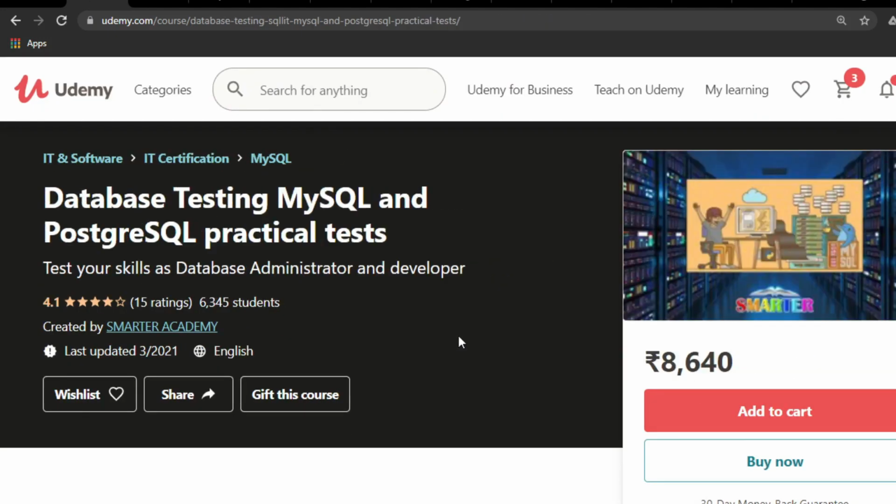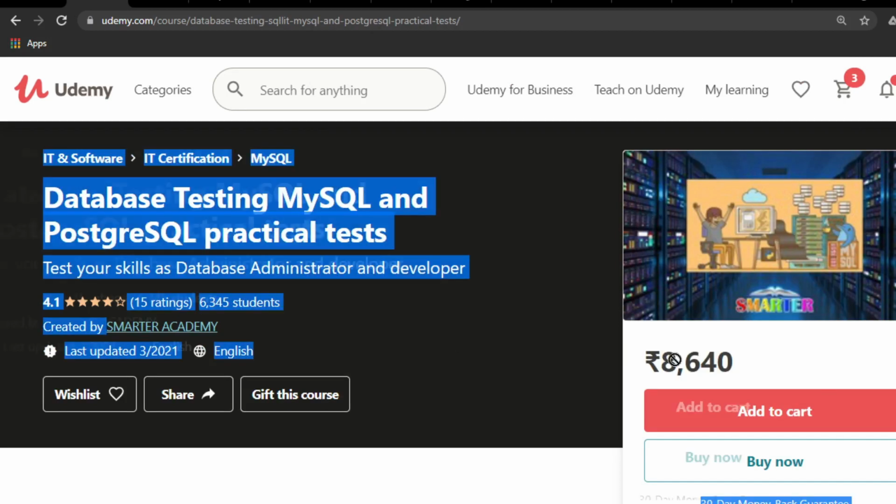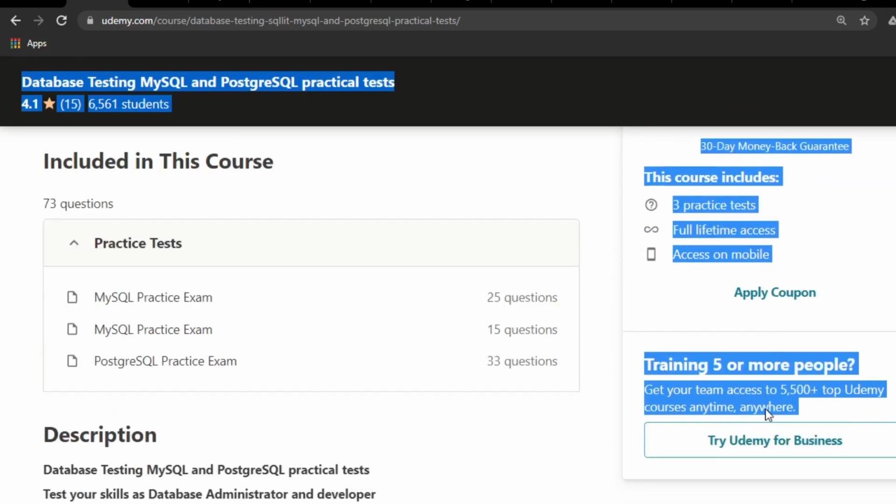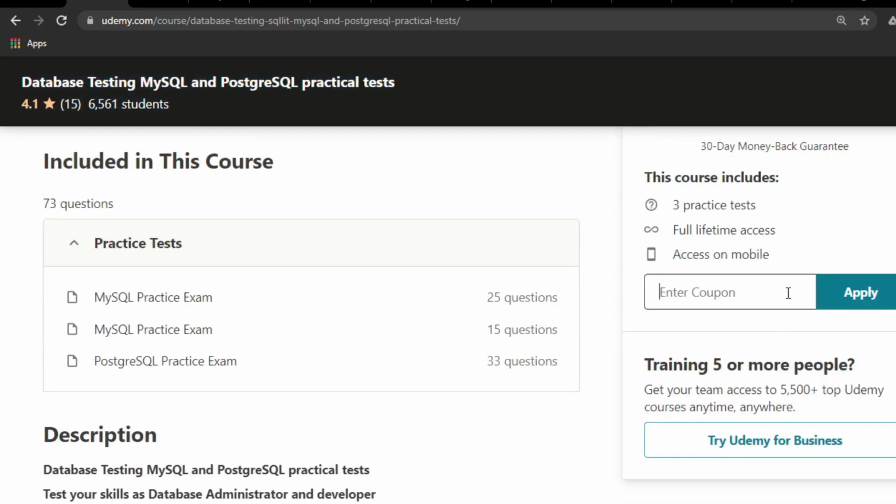Next one is Database Testing with MySQL, and it costs around 8,640 rupees. We are just going to enter the coupon code and you will be getting it for free.